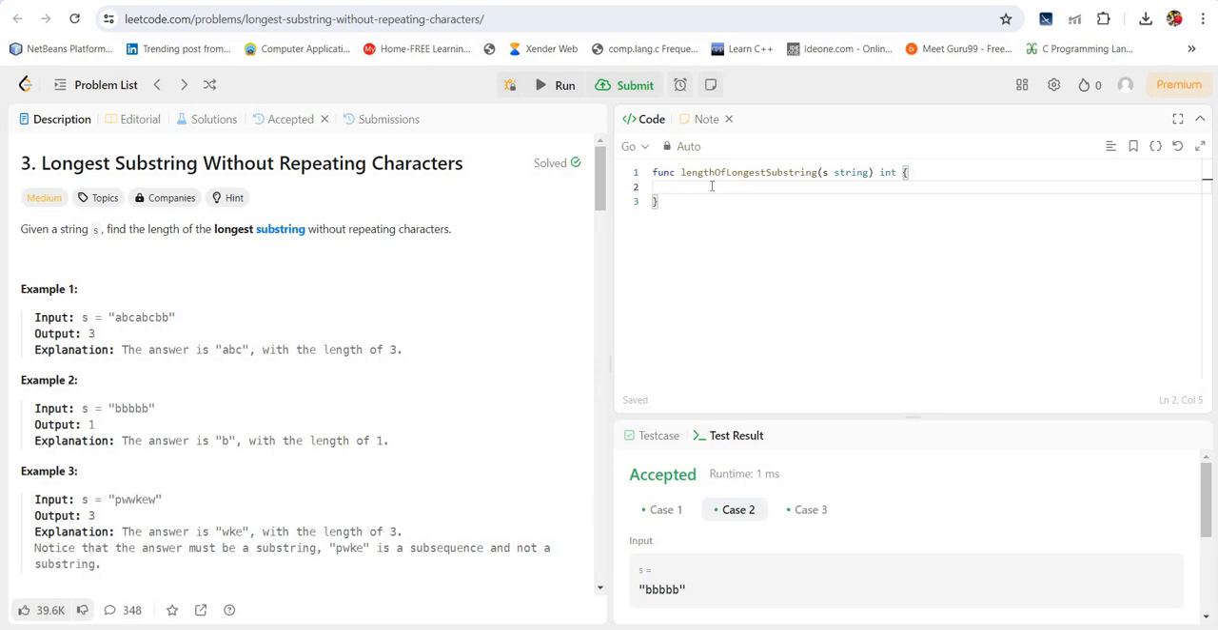So in the sliding window approach we are going to take 2 pointers, L and R, both initialized with 0. Similarly, maxLength I can keep as maxLength := 0. And one more thing, I will be taking one map, mp, or hash: mp := make.